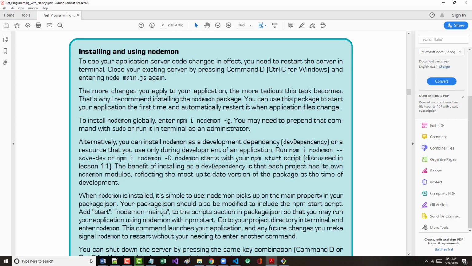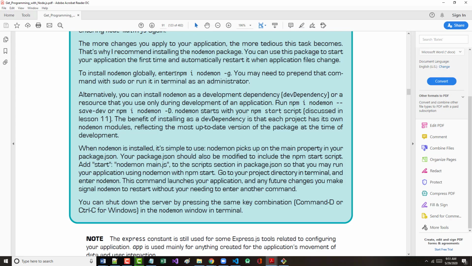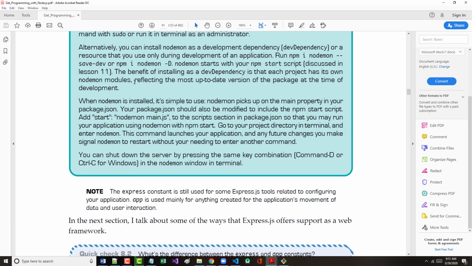It says the more changes you apply to your application, the more tedious this task becomes. That's why the author recommends installing the NodeMon package. You can use this package to start your application the first time and automatically restart it when the application files change. To install this globally, we're going to put in npm i for install. We could use the word install too. nodemon -g. Now it says we can also do this as a developer dependency, which a lot of times people do as well.